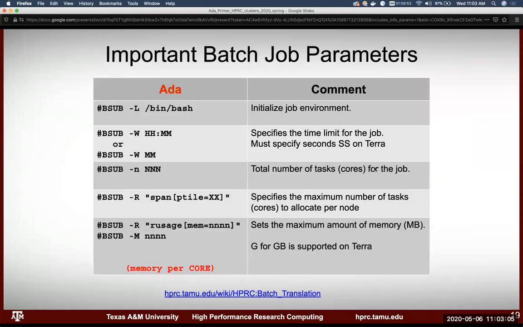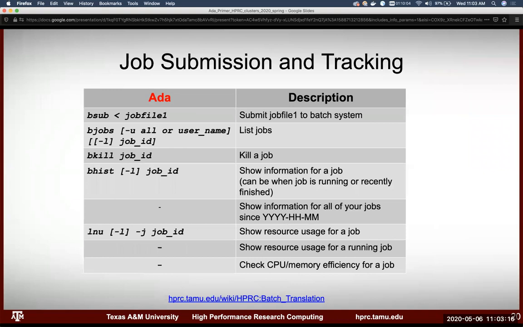These are some important job parameters. The -L sets the job environment, the time. We talked about these already. And then job submission and tracking. To submit your job file, you put all those bsub parameters into a text file, like I said, and then you run bsub with a little arrow. What you're saying is, bsub, I want to submit this job file. You're actually redirecting some input, but that's Linux technical stuff. You call it just like this, and this submits your job file to bsub, which is kind of the alias for LSF.